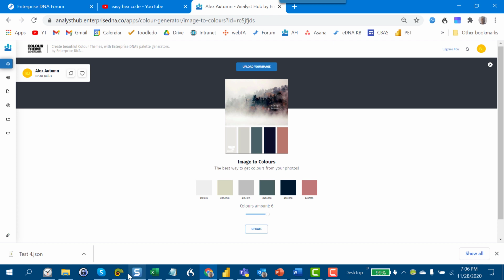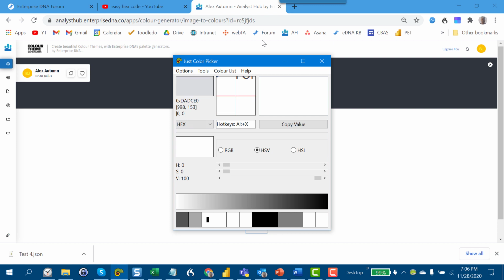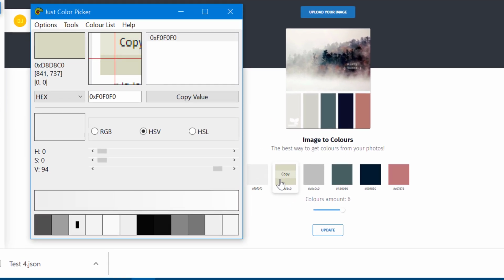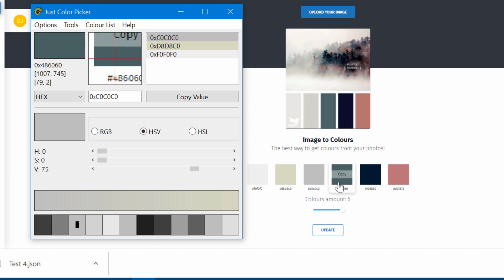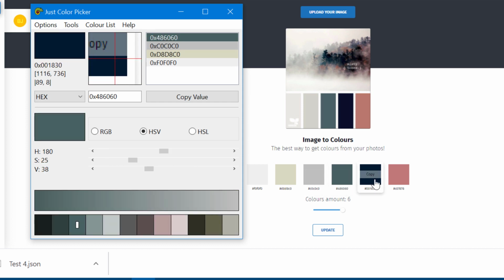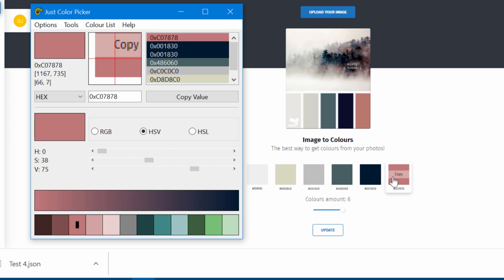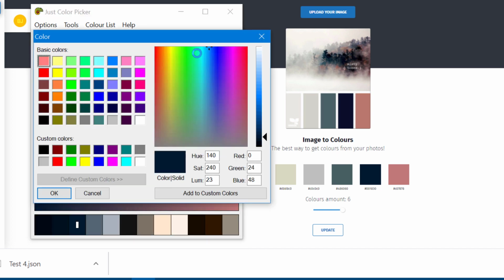If we open Just Color Picker and move that over, we can go through and, using the techniques I talk about in the wrangling video, just snap the colors right into the Just Color Picker list by brushing over them, hitting Alt X, and copying the hex codes in. So we'll see, okay, I got a duplicate here, so I can take that out.